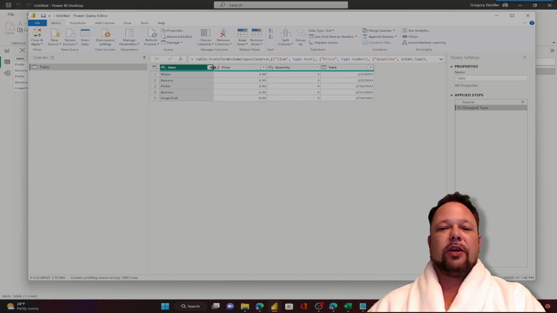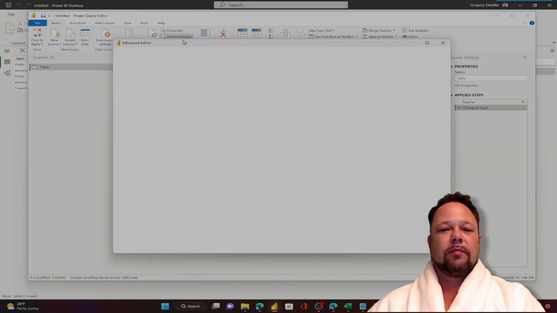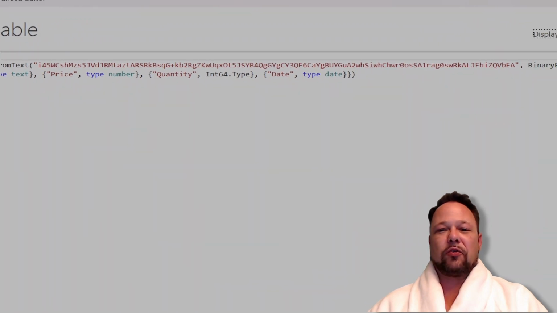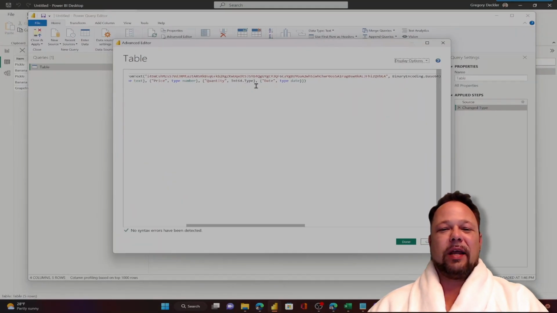Now, one last thing, and you don't have to worry about this, but I do want to show you this. If you click on what's called the Advanced Editor from the Home tab of the ribbon, you'll see that there's actually code being written behind the scenes in order to enter all of this data and do all the different transformation of the data. So as you can see, I have my source line that corresponds to my source step, and I have my change type line that corresponds to my change type step. And that data that we entered is actually entered in its compressed code. It's this big long string of numbers and letters. But again, you don't have to worry about any of that for right now.